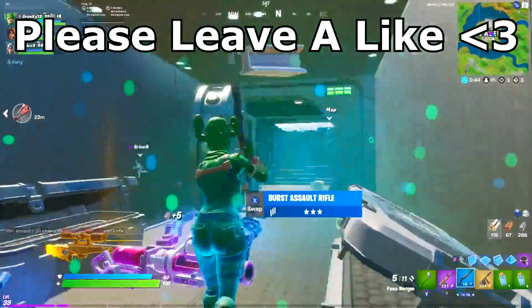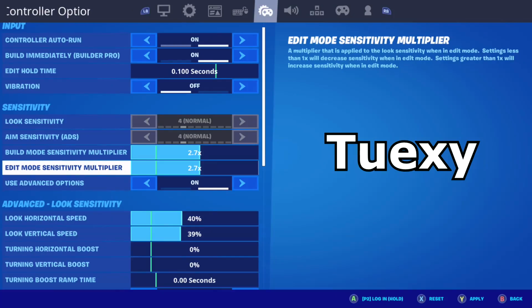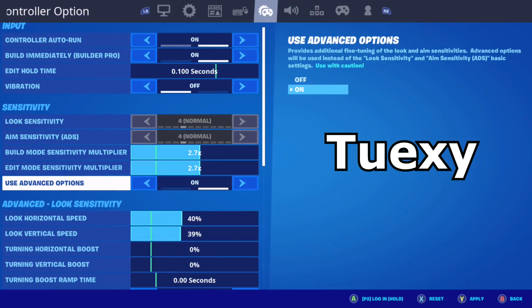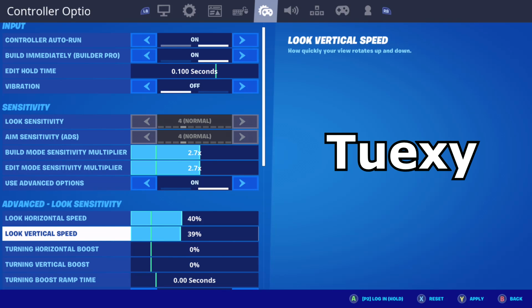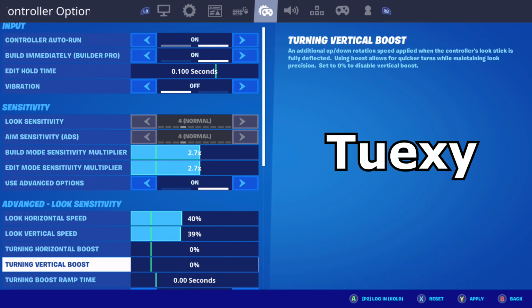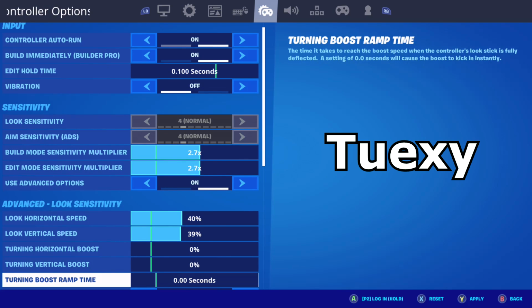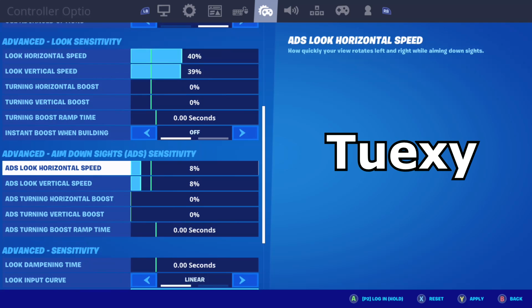Alright, so the first person that we're going to be taking a look at in this video is Tuexy, who's a linear player. So starting off with the first section, he uses a 40% look horizontal speed, a 39% look vertical speed, and he doesn't use any kind of turning boosts. You'll also notice that he uses a 2.7x multiplier for both his building and editing sensitivity.